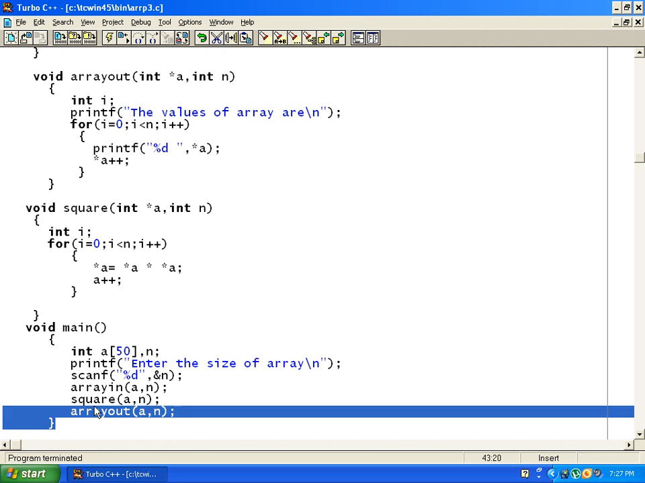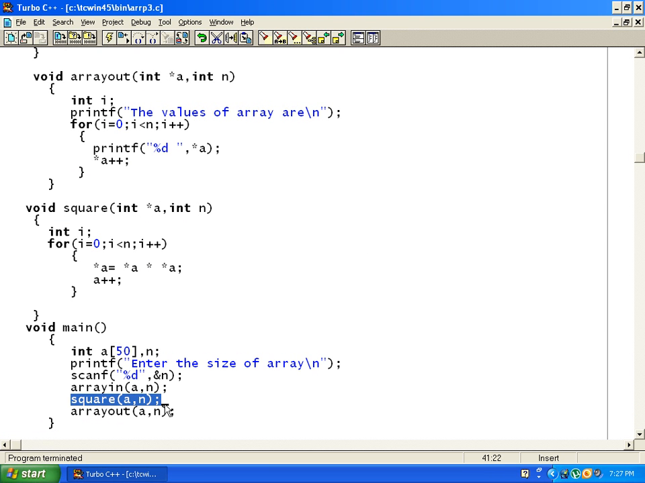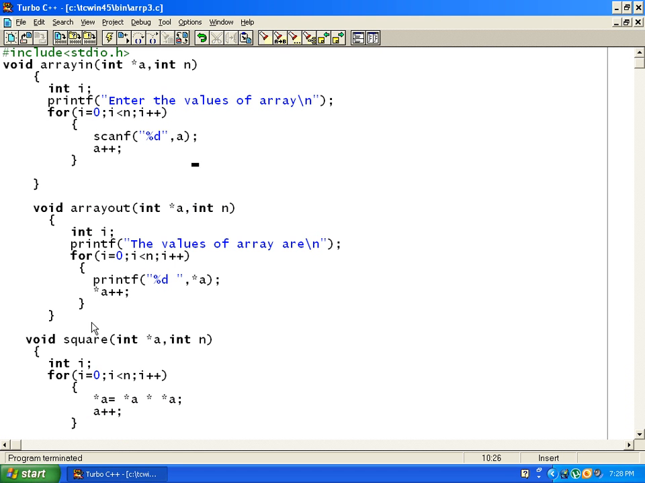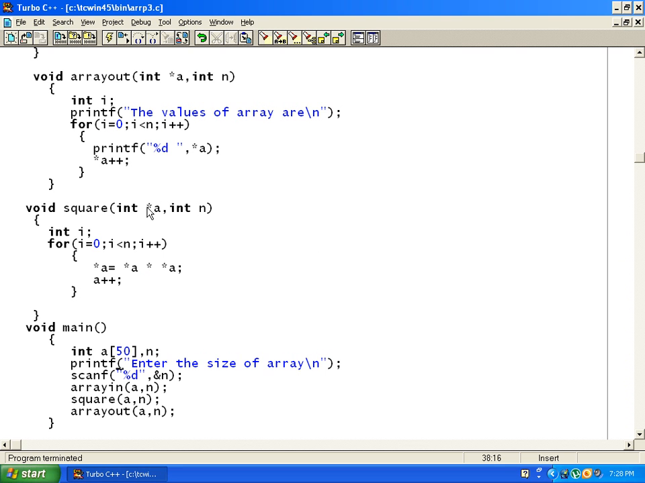So again, next we are calling the square function. This square function will square all the values in the array. It will go to the same memory location. You can see this is the function. We are sending the address to a. So every place it is accessing the value here.